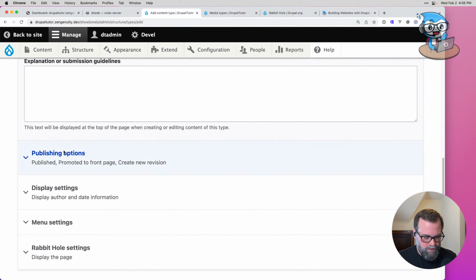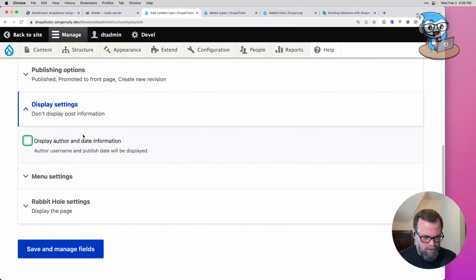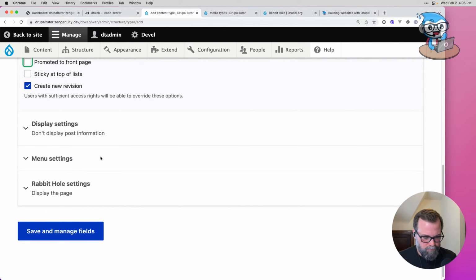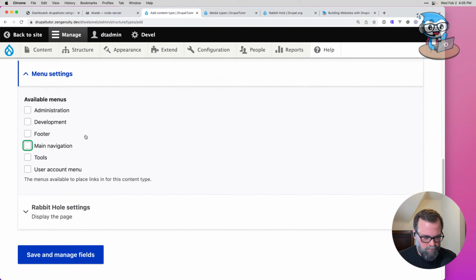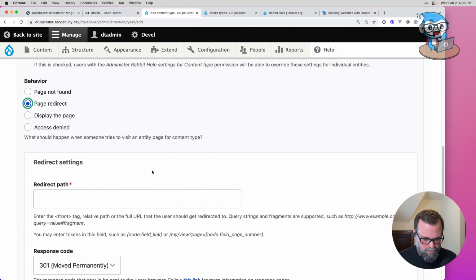Okay, tutorial title is good. We don't need promoted to the front page. We don't need menu settings. Now, rabbit hole, page redirect. Can I do tokens here?